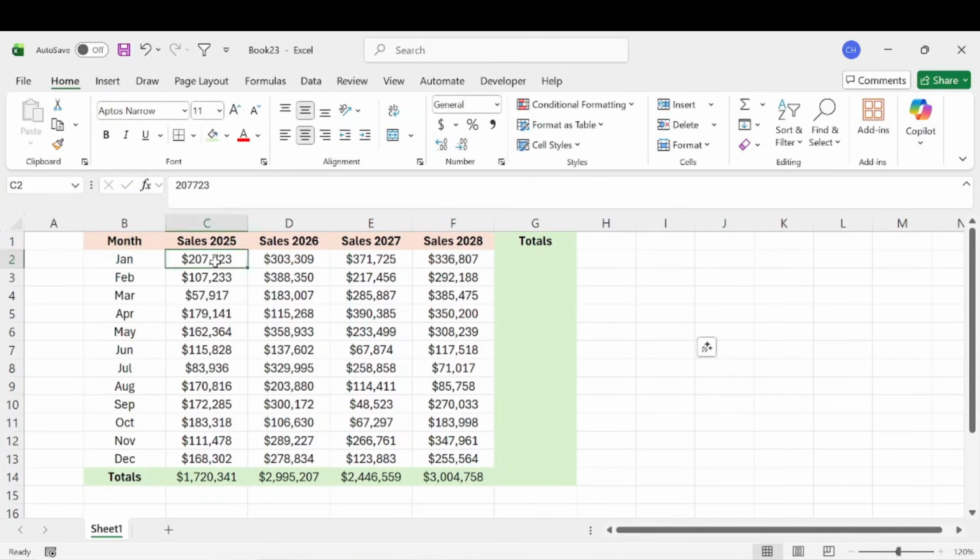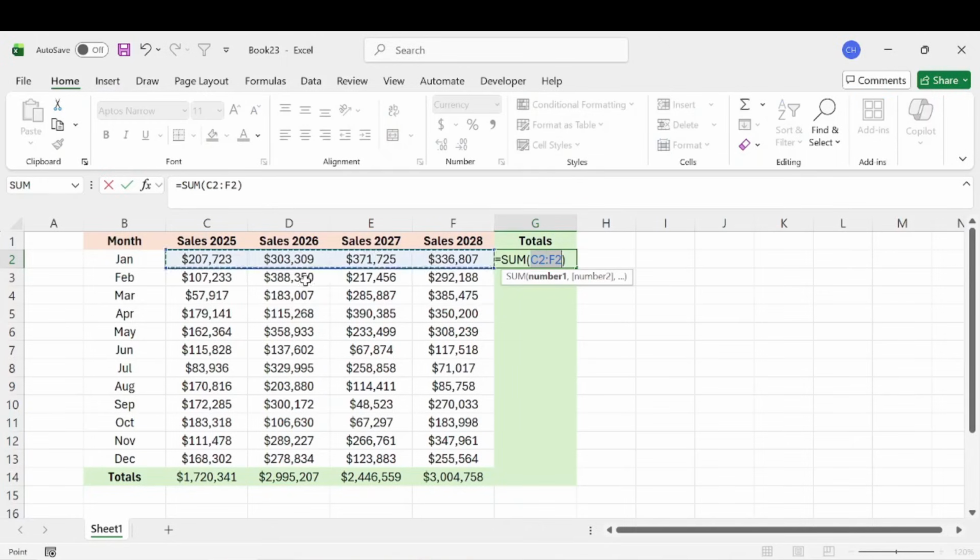Now, we can do the same thing with this row here. We can select this, hit this little sum button, and Excel will say, hey, I think you want the sum of this, and you can then adjust that however you'd like and hit enter.